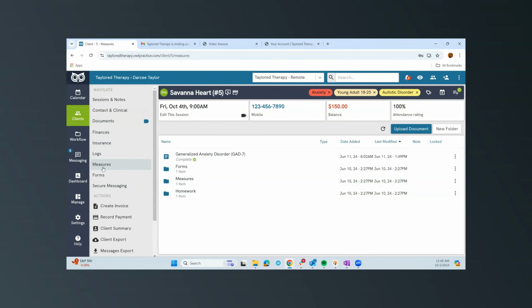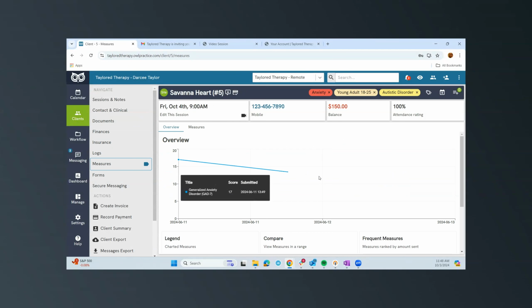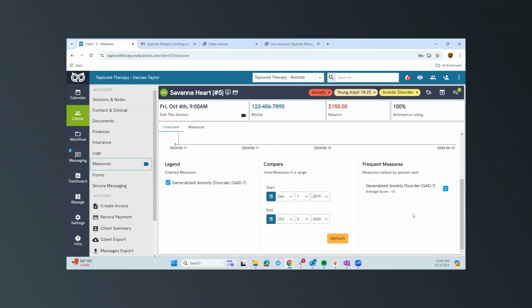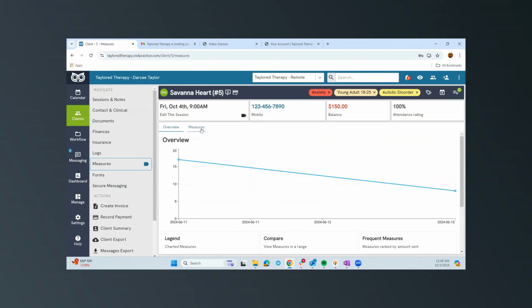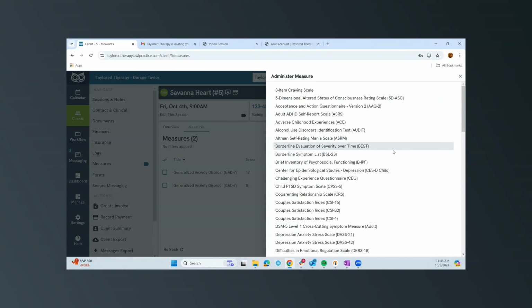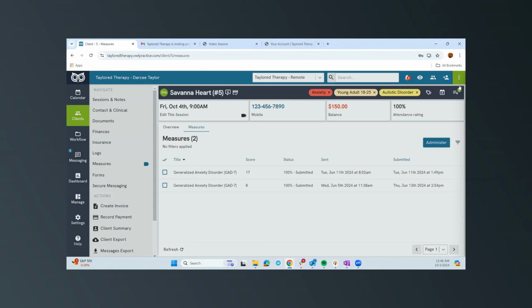We're going to move on down to measures. Here you can kind of see a graphical overview of your measures. But if you move over to the Measures tab, you can see exactly which measures were submitted. And if you want, you can administer any of these basic measures in session.